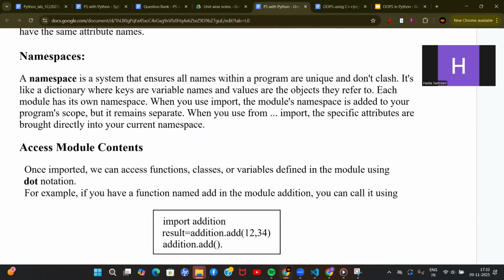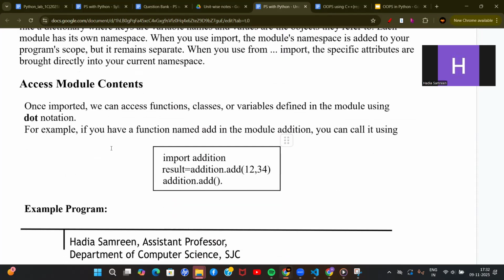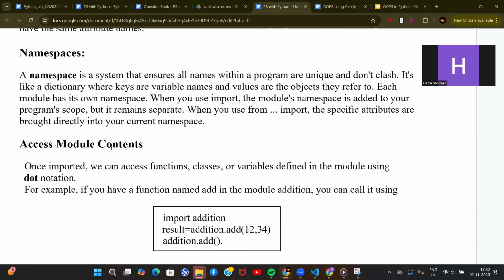Namespace is a system that ensures that the names within a program are unique and don't clash. So when we use import, the module's namespace is added to your program's scope, but it remains separate. It's like a dictionary where keys are variable names and values are the objects they refer to, so that we don't get confused. We don't clash. The names are unique.